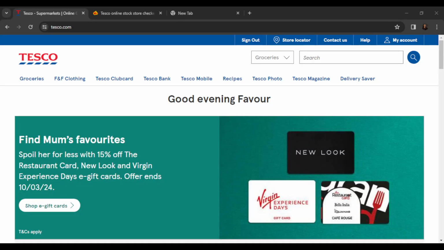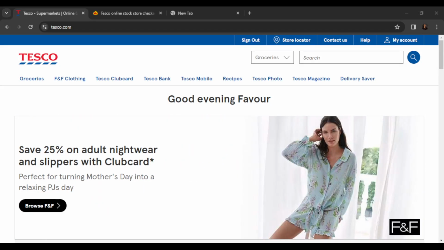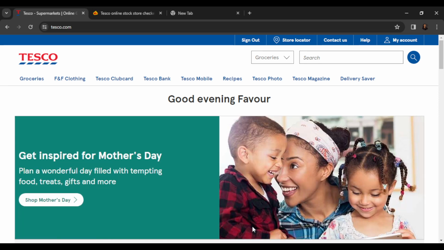Hello, in this tutorial I'll show you how to contact Tesco Support. So the first thing I'd like you to do is to launch your Tesco web application, which of course I have done right here. Next thing is, how or where can you find Tesco? You can find Tesco on Google Play Store, Apple Store, or you can even use the web application which I'm using right now.